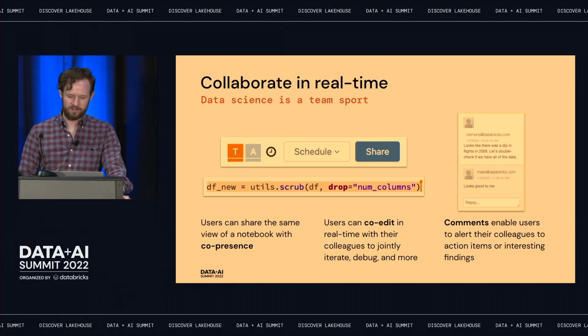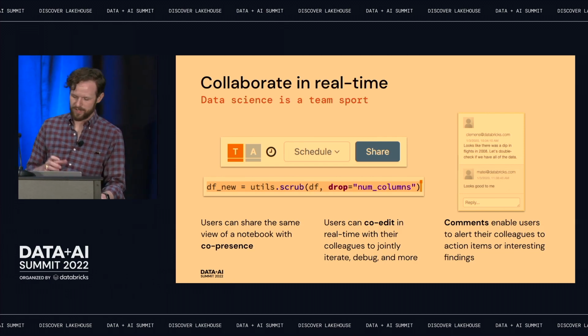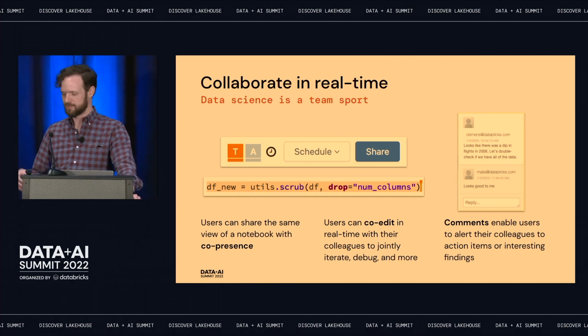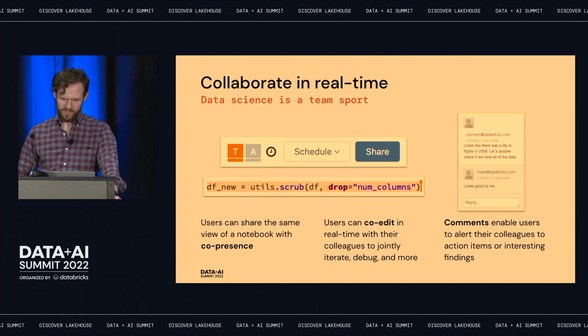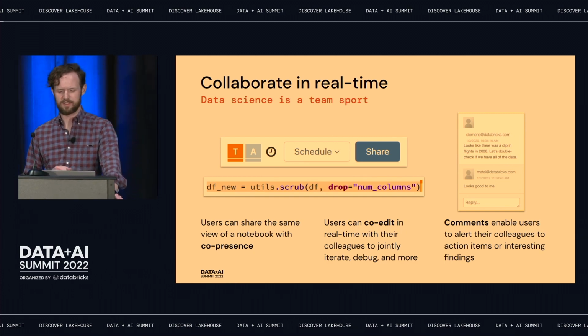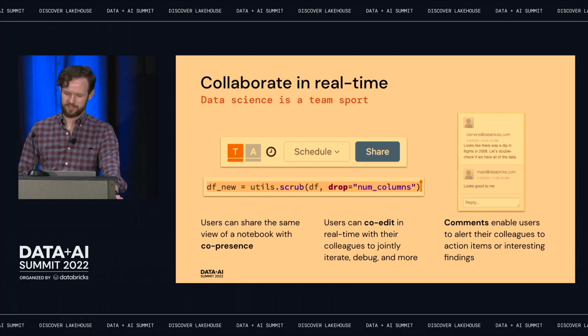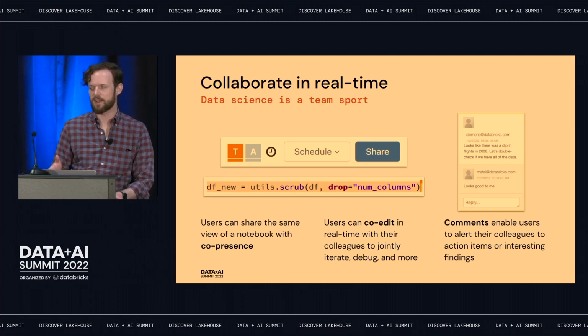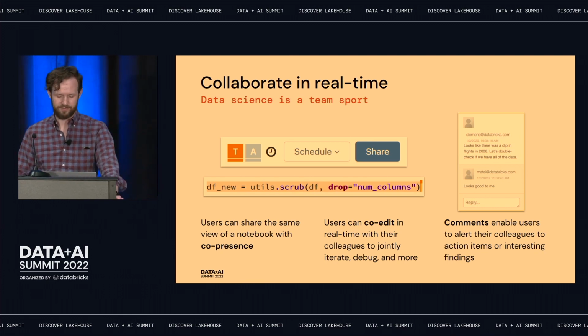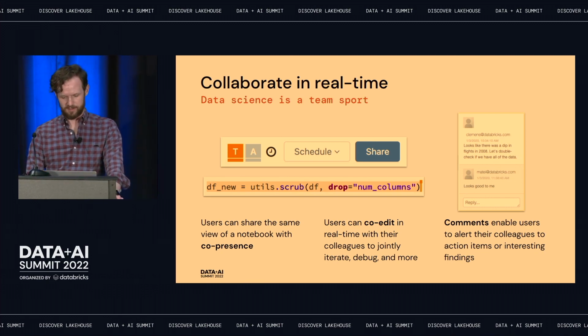You can edit that code alongside your colleagues in real time, iterate jointly on the work, debug it, build out its success together. And then lastly, you and your colleagues can comment on each other's work, just like in Google Docs, enabling you to alert your colleagues to action items they need to address or interesting findings that may alter the course of action on that piece of code.